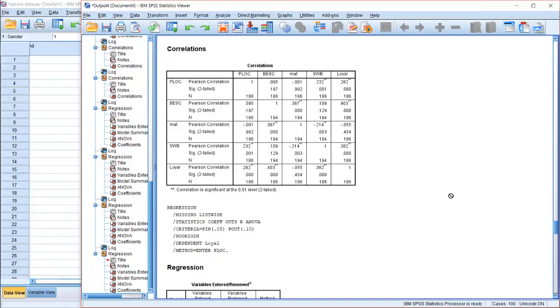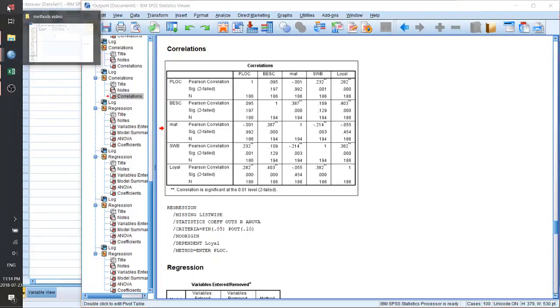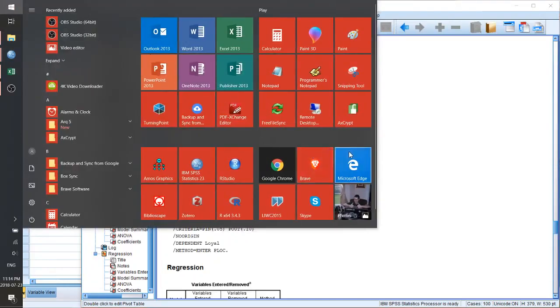Now, there's two wrinkles that I'm going to cover now, and then we're going to call it quits. The first wrinkle is that some of you have tests of mediation. So variable A causes variable B, and variable B causes variable C. So you can do correlations, and you can show that variable 1 and 2 are linked to each other, and variable 2 and 3 are linked to each other. But if you want to test the mediation, you want to open up, let's find a browser.